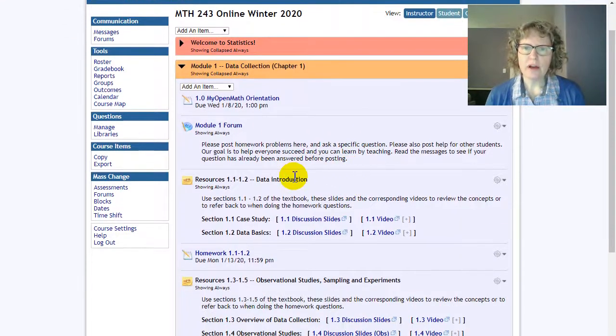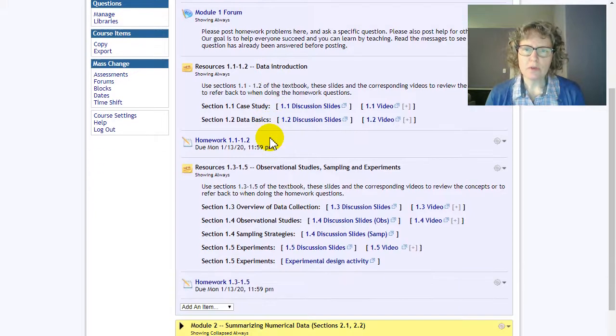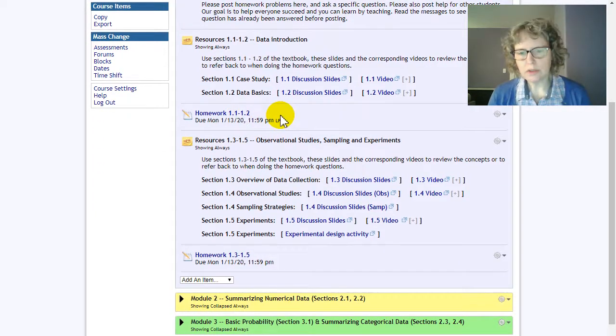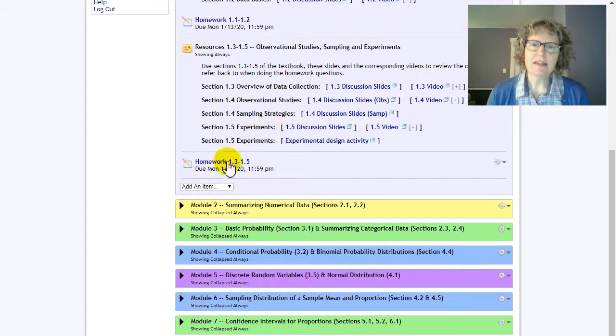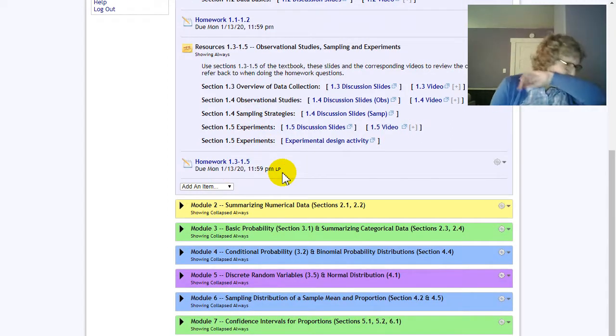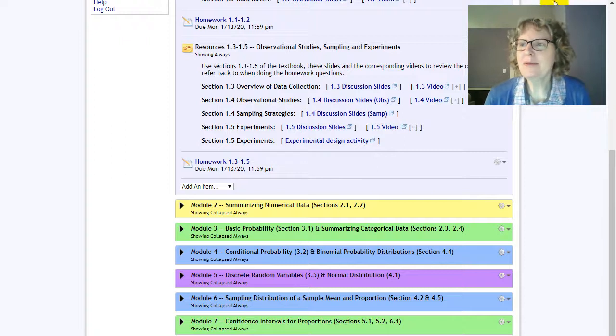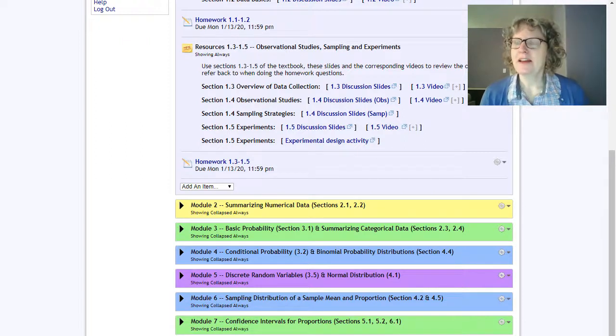So we've got resources for 1112, homework 1112. Then we have resources for the next set of sections, and then excuse me, I'm going to pause it. Okay, I had to get some water there. I've been talking too much. So I think that's all I want to show you for this.